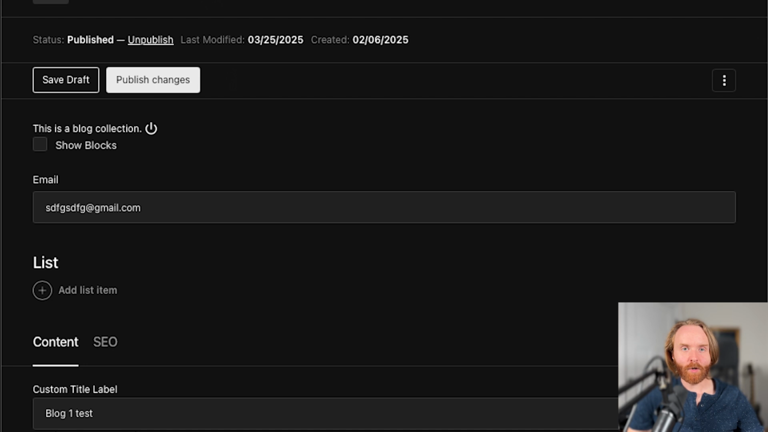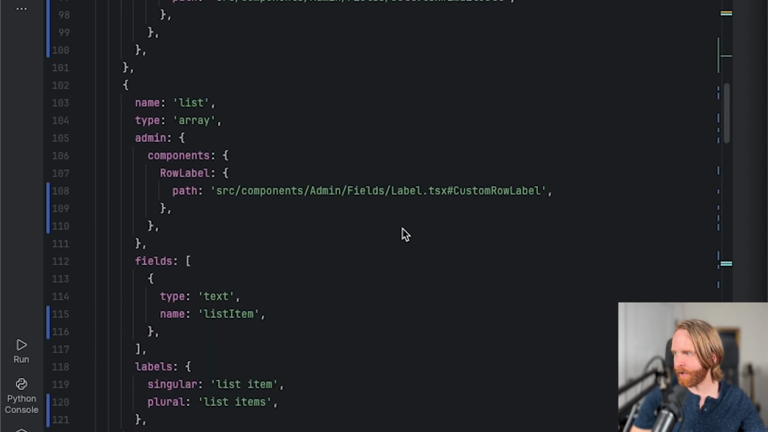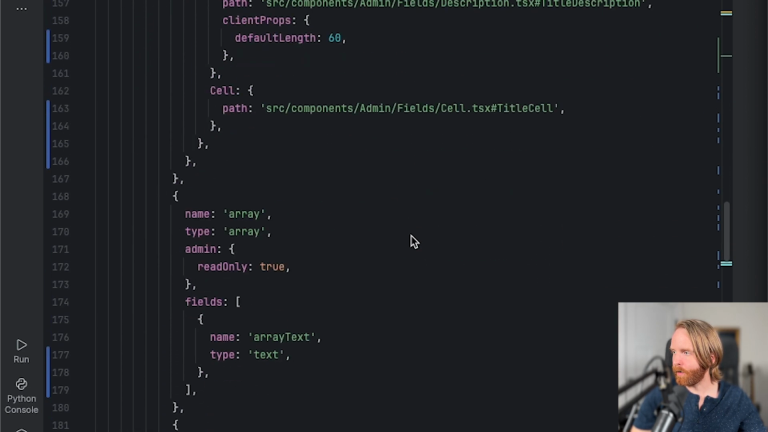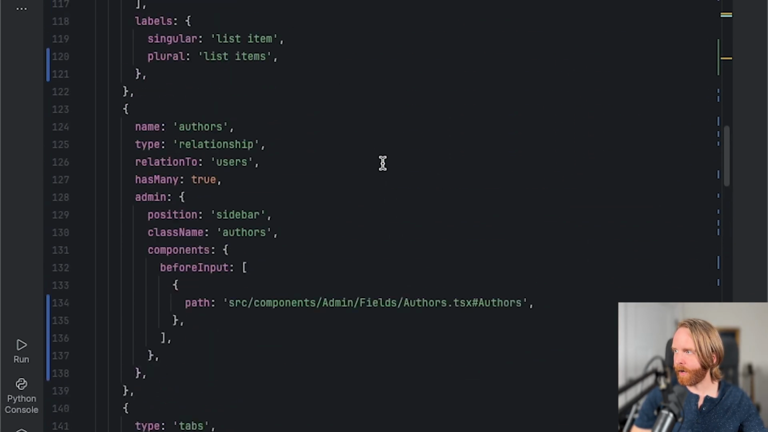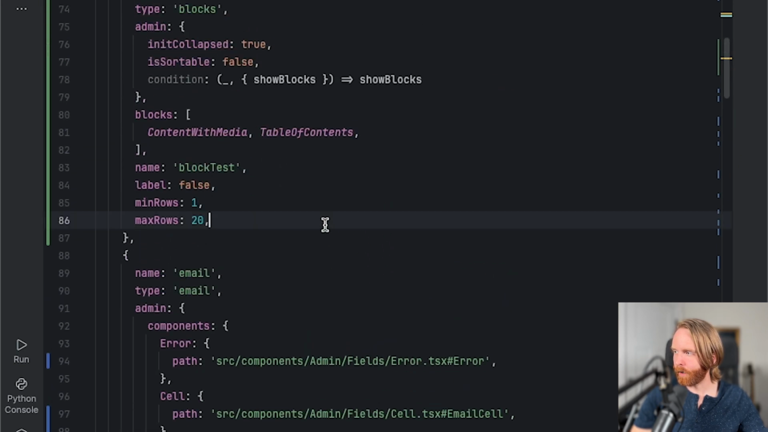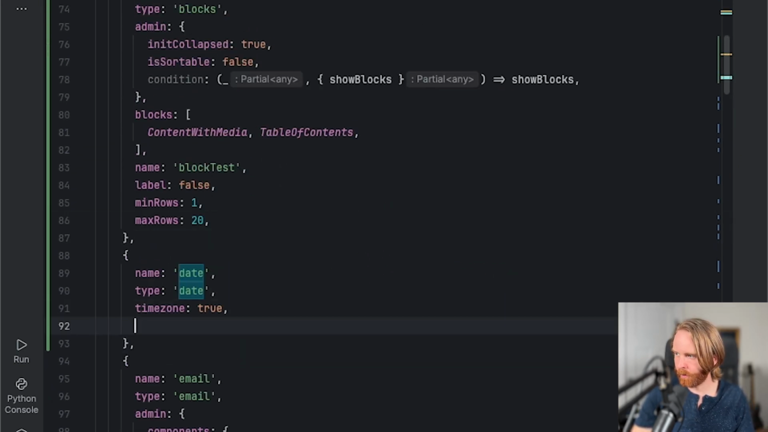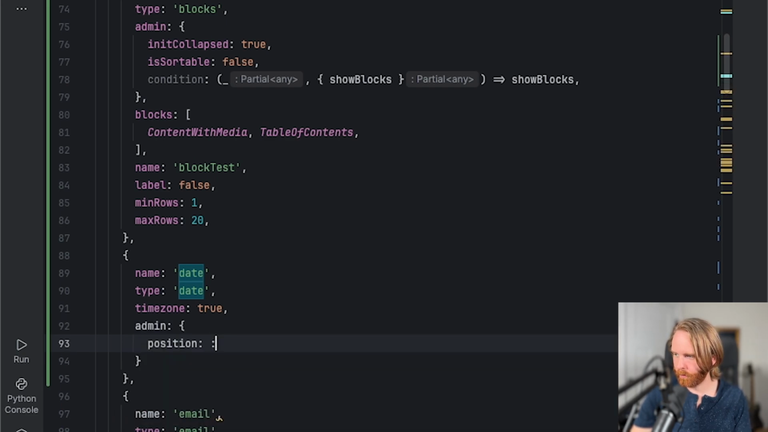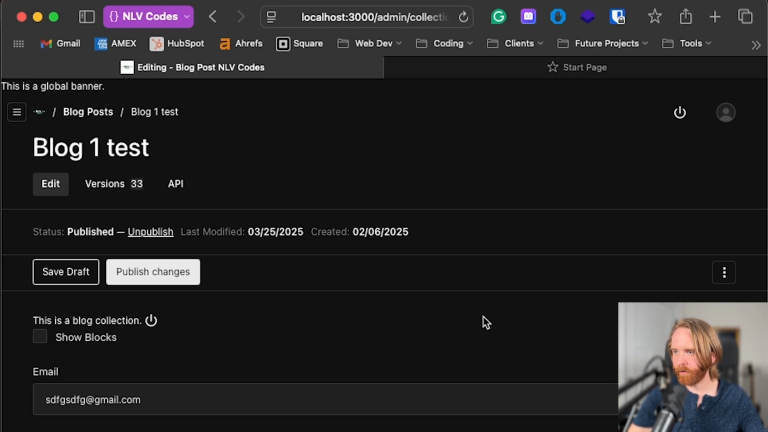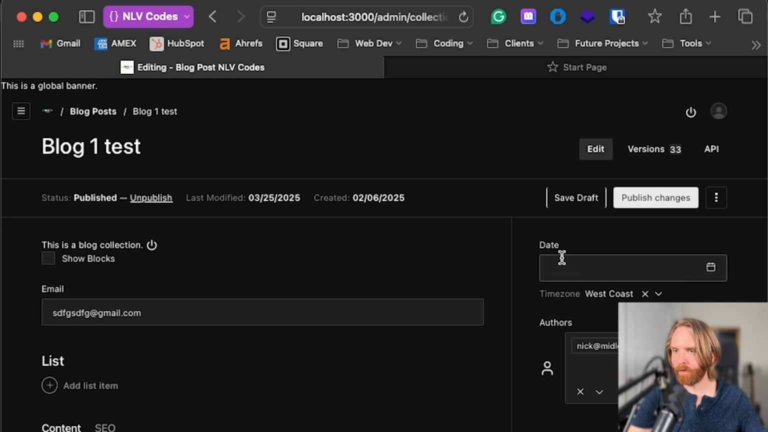There may be fields that you don't want in the normal flow of your dashboard. If that's the case, you can send them to the sidebar by including position sidebar to the admin config of any field. You're not able to do this with any nested fields like fields within our tabbed UI, so why don't we pull out our date field and put that in the sidebar? So we find our date field right here. We'll cut that out and put it below our blocks field and include in here our admin position sidebar. Now when I save that and zoom out, we can see our date field has been moved over to the sidebar just like our authors field here.